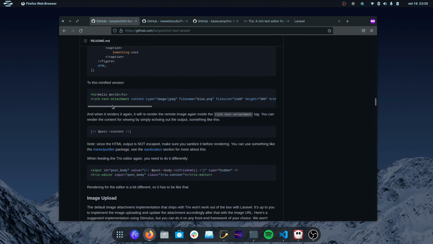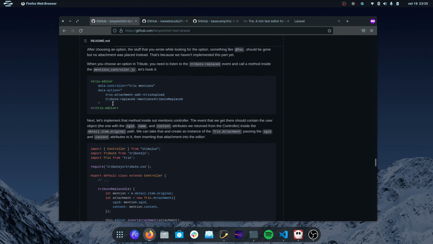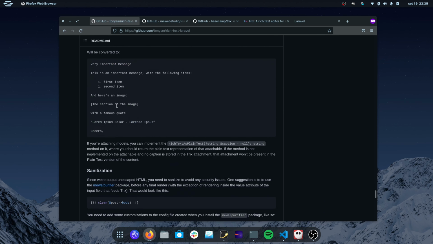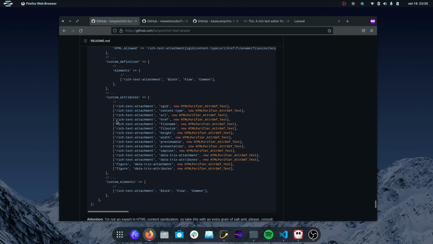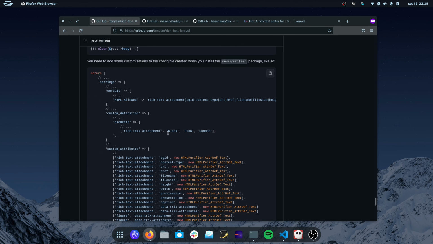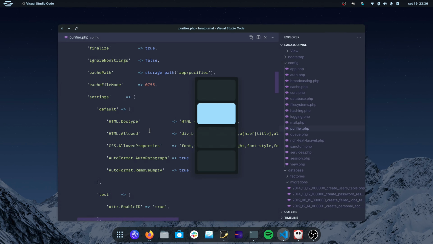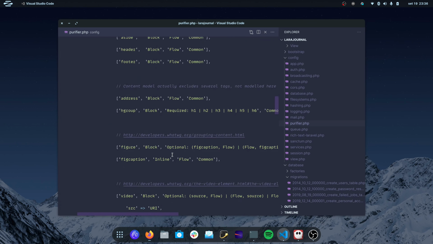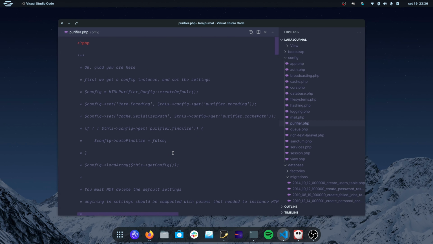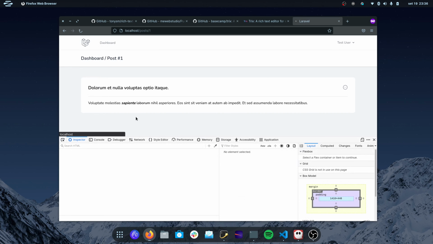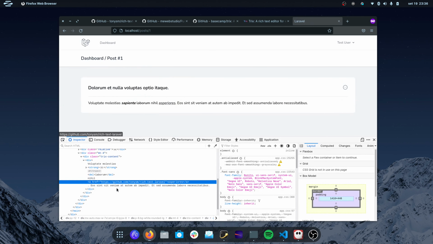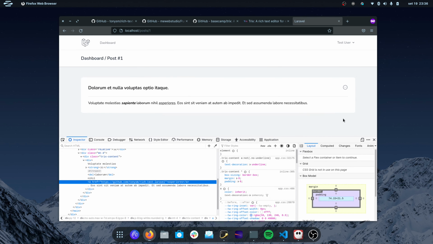And there's a suggested configuration here for the Purifier package, which you can use, or you can help me contribute to this to make it safer and better. I have one on my clipboard that I'm going to use, so I'm going to select everything and paste it over here. So let's head out to the browser, refresh, and we should see that everything is working as we expect.